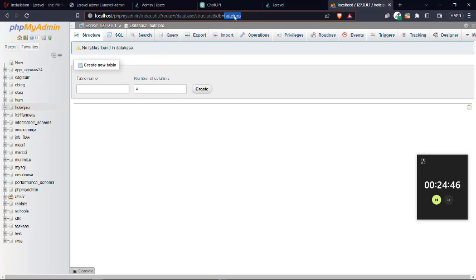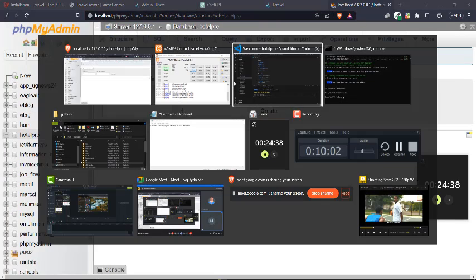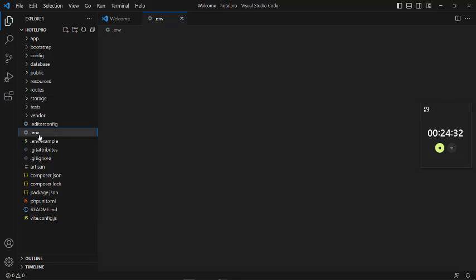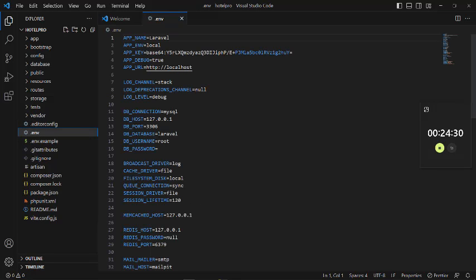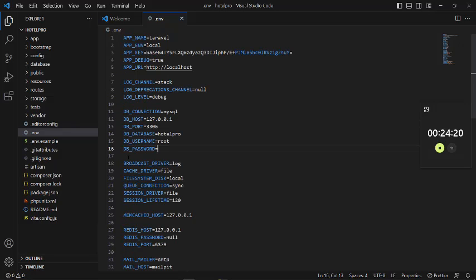So the next thing we are going to do now, what? We're going to link this database with our project. So to do that, we'll just simply come to our project. We can minimize this, and then we come to the .env file, okay? And then we go to where there is database. So the database name is going to be what? It's going to be Hotel Pro. The username is root, and the password is nothing.